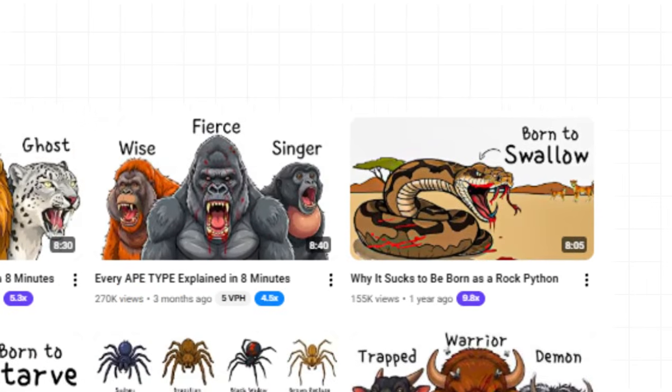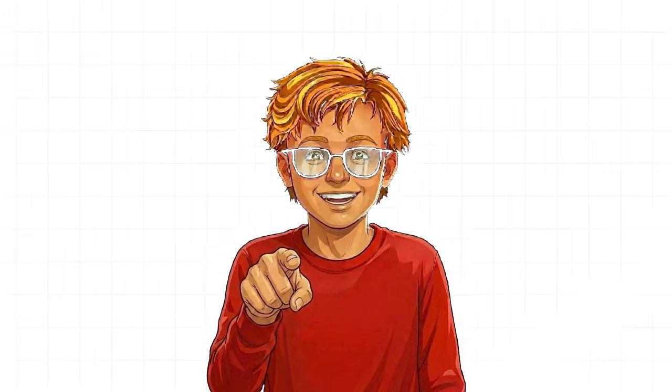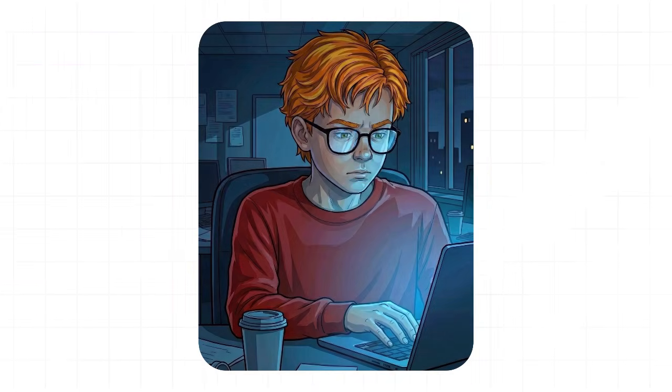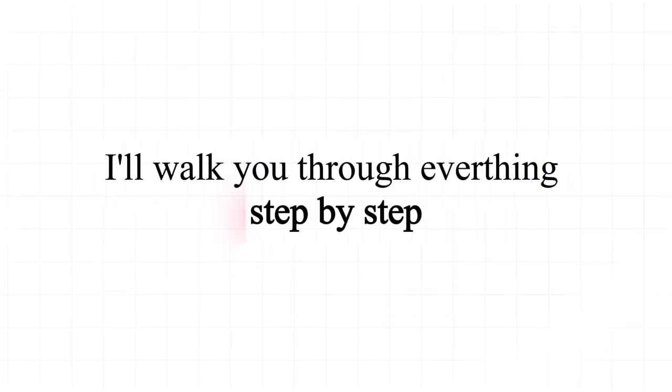So what does that tell you? This space isn't overcrowded yet. There's still room to get in and grow. At that point, it really comes down to you. Just pick a niche you actually find interesting and stick with it. Don't worry. I'll walk you through everything step by step.